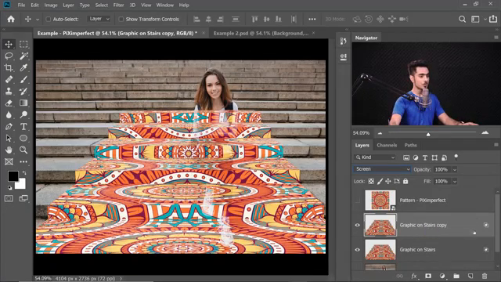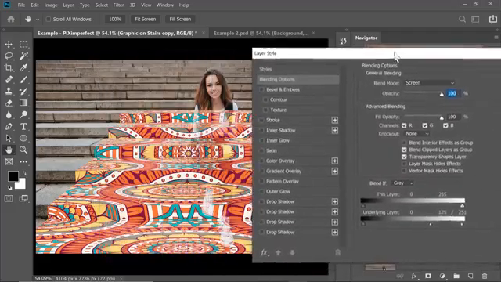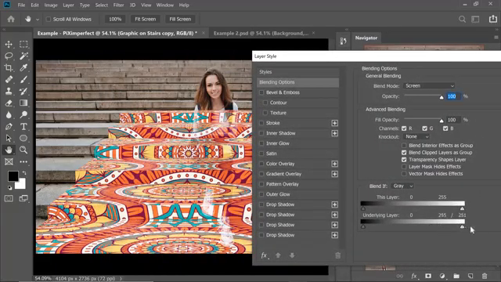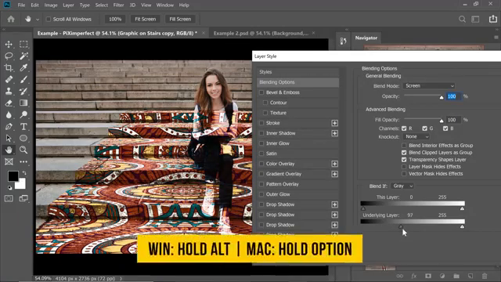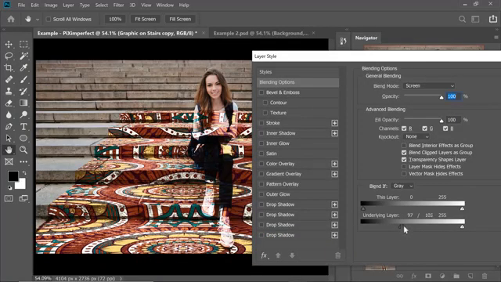So double click on the right hand side of the layer, do just the opposite. Return it back to normal and take it away from the dark areas. This is just for the bright areas. Hold the Alt key or the Option key, click on the slider to break it apart, and there you have it. See, you're just applying it to the bright areas.